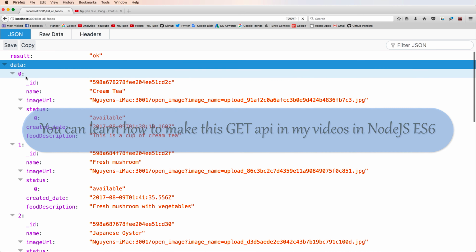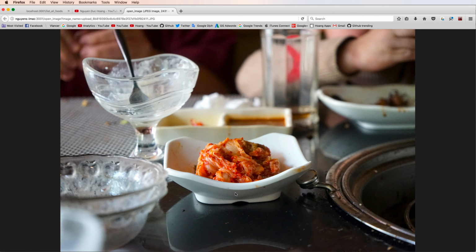So you can open the API, copy the link to the image, and paste it into the browser, press enter, paste and go, and here is the image.